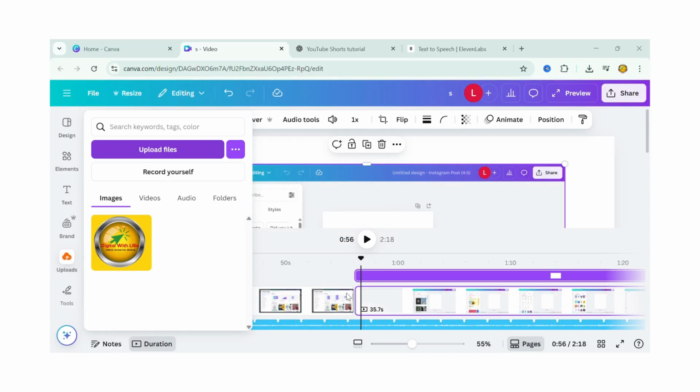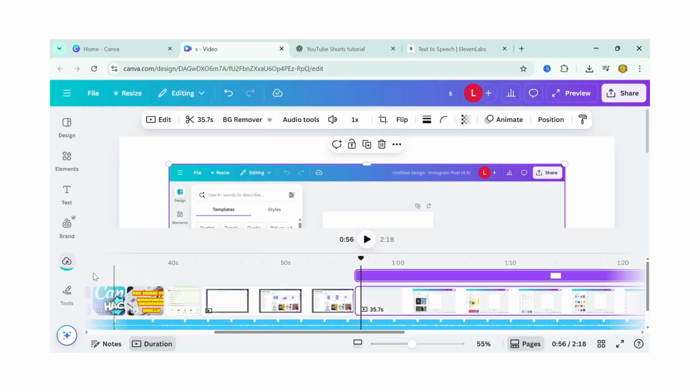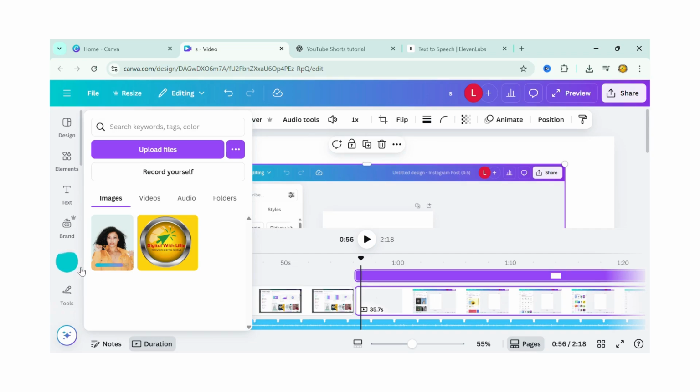The next step we are going to do is to upload the image you want to cartoonize. Simply drag and drop it into Canva and place it on your canvas. Now for the fun part.